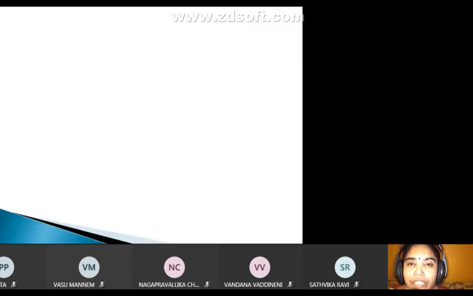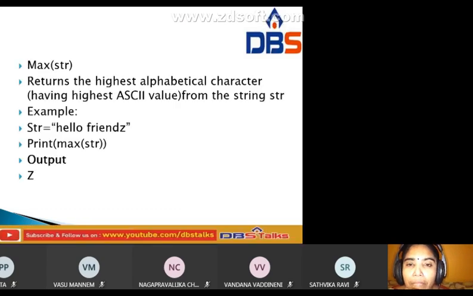Next method is max of str. Max means maximum. By using this method we return the highest alphabetical character in the string. That is the use of max of string.